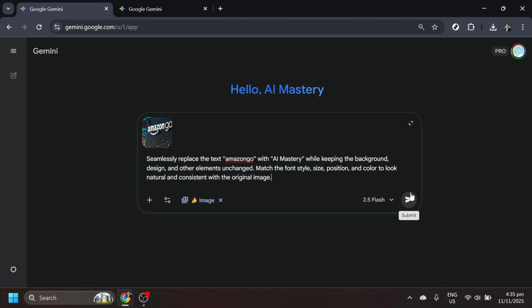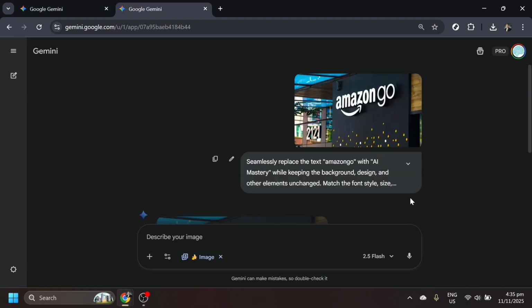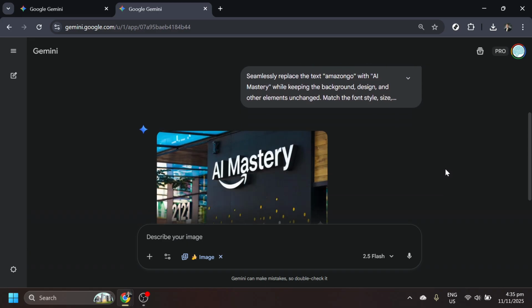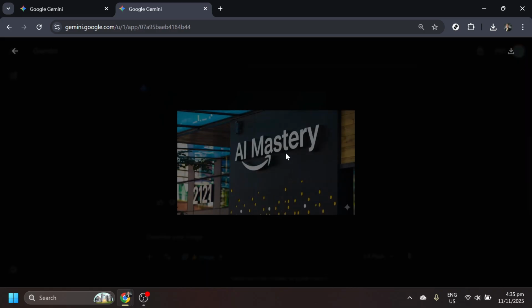Once you're satisfied with your prompt, the next step is straightforward. Look for the Submit button on the page and click it. This will send your image and prompt to the AI for processing. Depending on the complexity of the task, the AI might take a few moments to generate your new image.